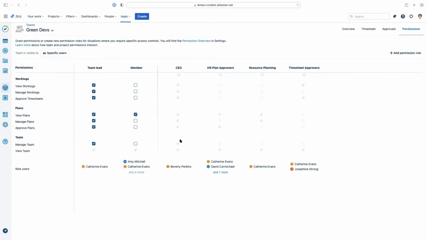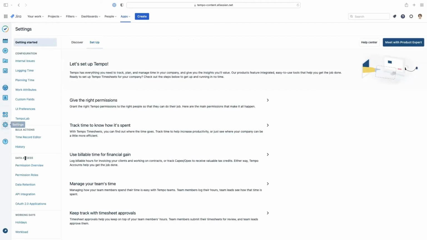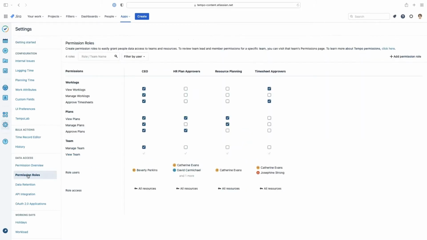And that just shows you that these are applying to this team as well as all the other teams in the company. You can see them here, but to edit them or create new ones, you can go into settings and permission roles. And I've already created a permission role here for resource planning. And this lets Catherine Evans view plans and manage plans for all the teams across the company.